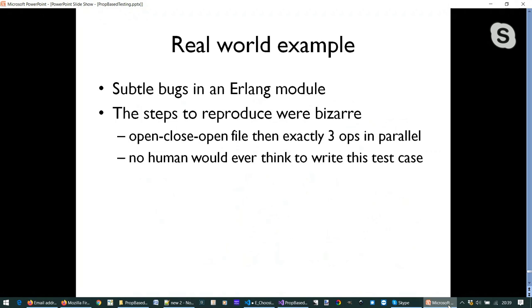Now you would never ever ever write a test for this, but the QuickCheck thing found this. And again, because it shrank it, the first example it found might have done 40 different operations. But by the time it did the shrinking, it reduced it down to 3 operations. What's interesting is that's the smallest number of operations you could get away with. You can't get away with 2 clients. It had to be 3 clients. And you couldn't get away with just opening and closing. It had to be open, close, open, whatever.